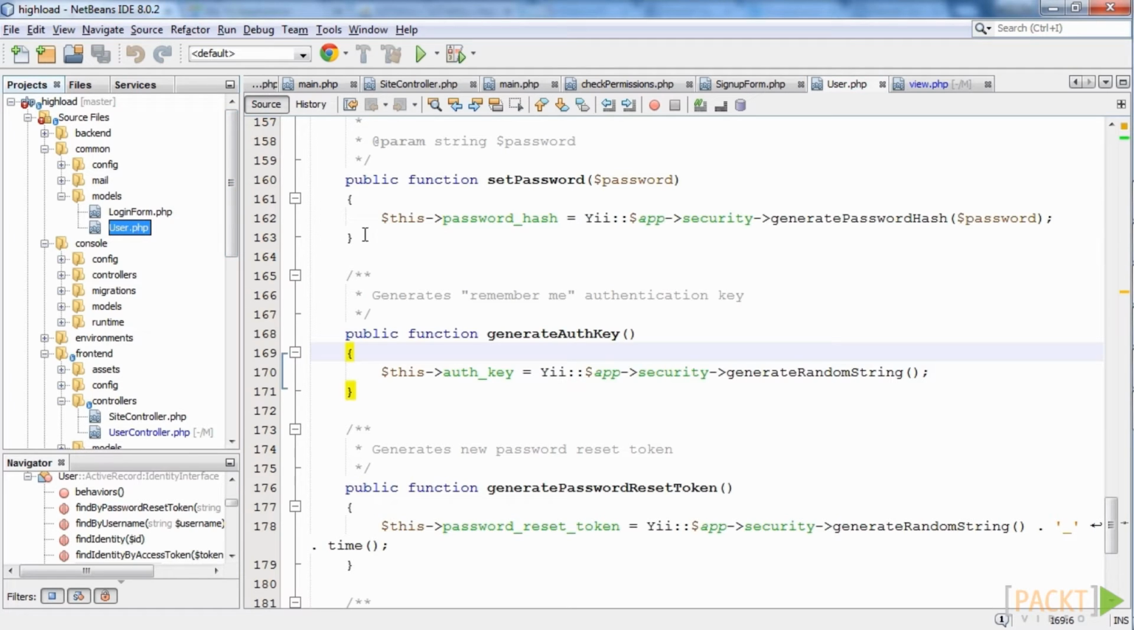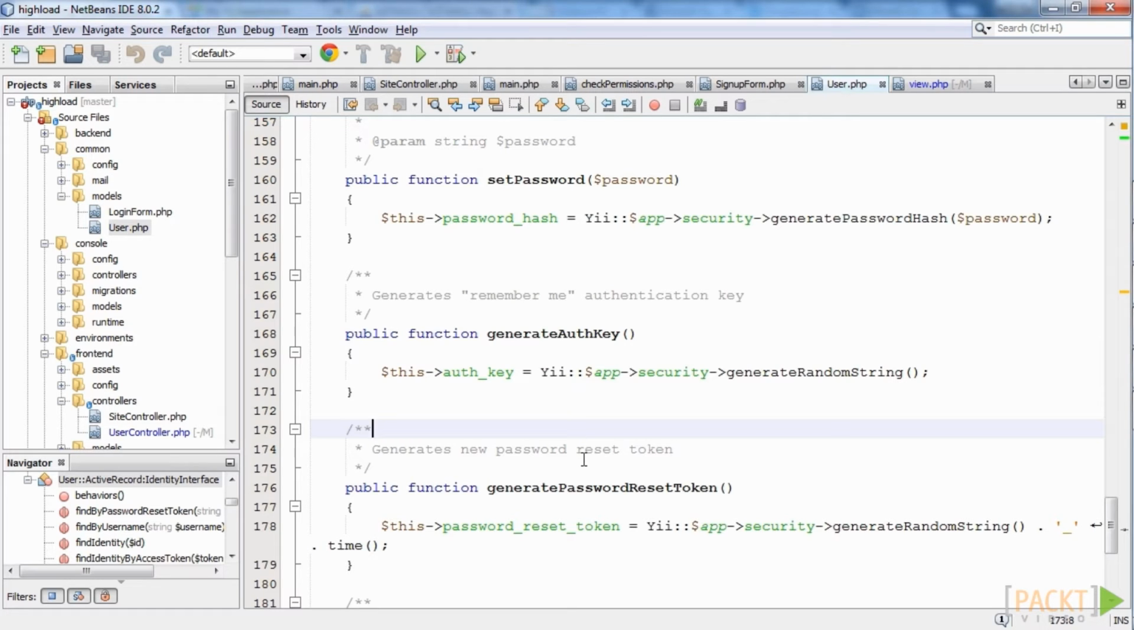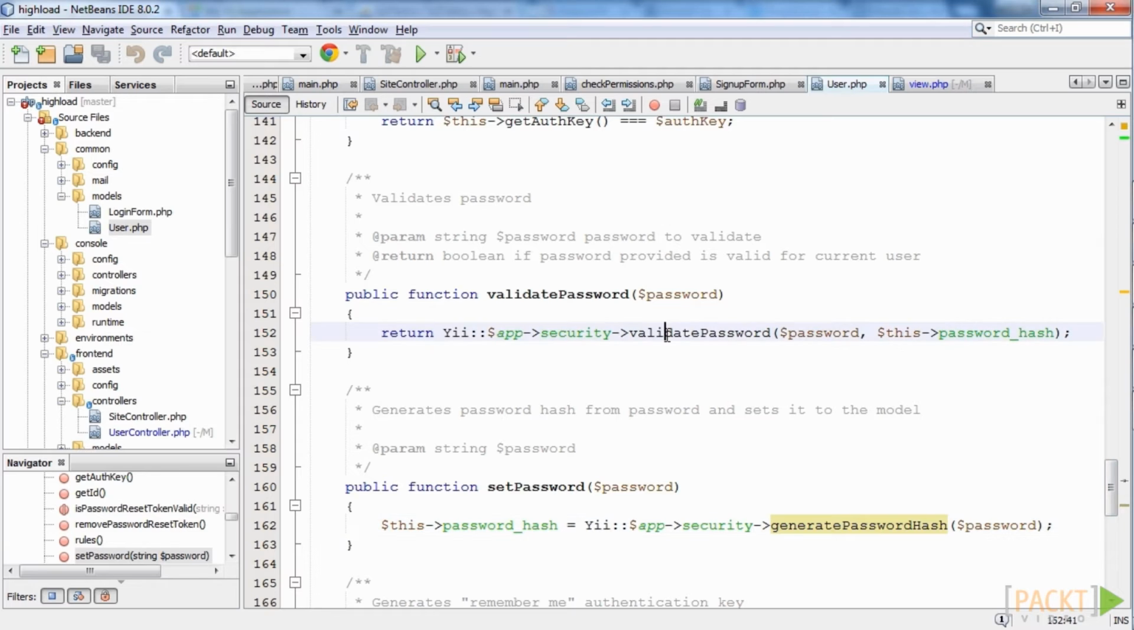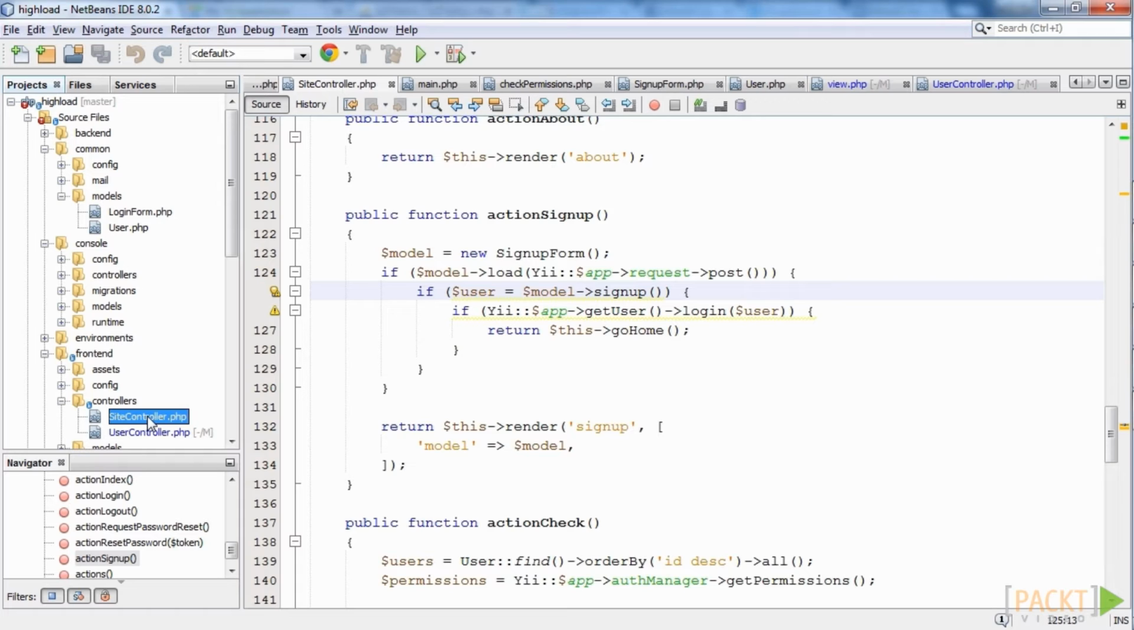First of all, let's have a look at the /common/models/user.php file. This is the user model, shared between front-end, back-end, and console application. Thanks to our amazing Yii2 Advanced template, there is nothing to do with password generation and validation. Everything we need is already done. We need to just explore the code and understand how the functions generate password hash and validate password are used.